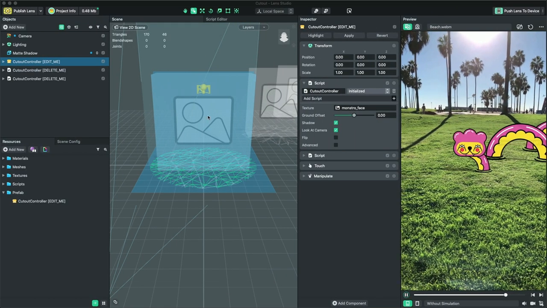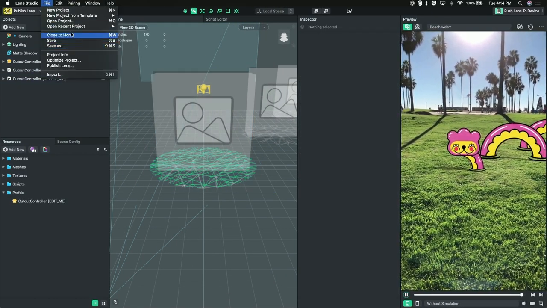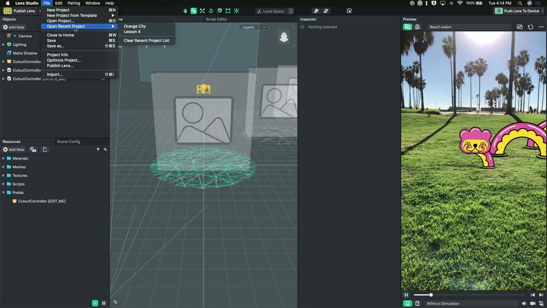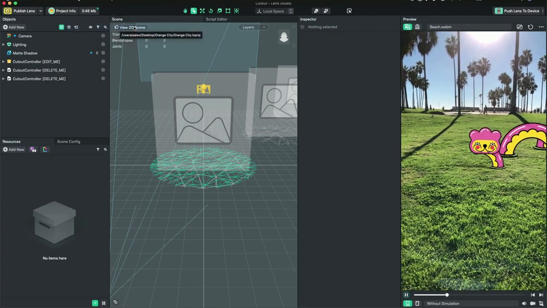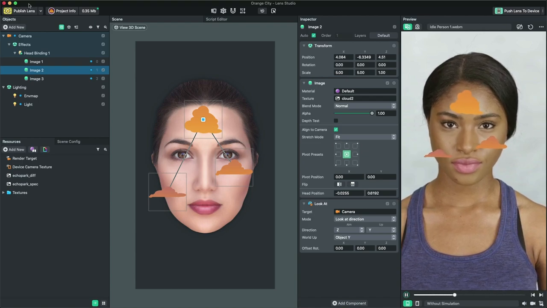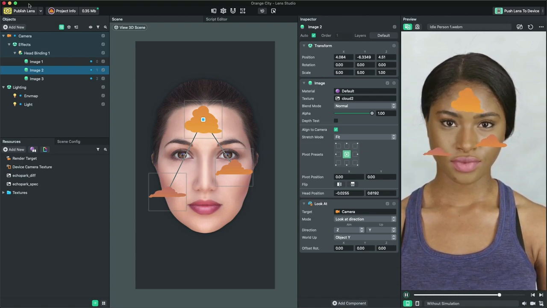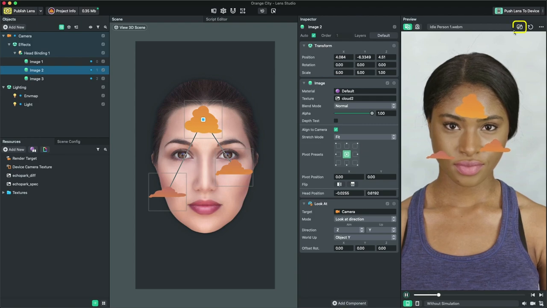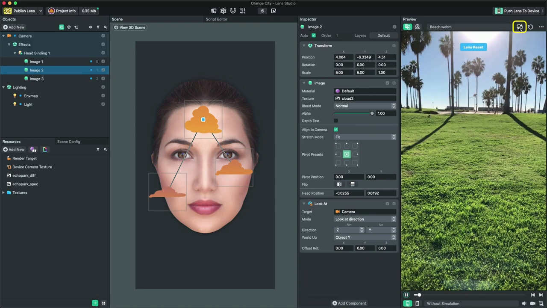Let's close this project and open the project we were working on by selecting File, Open Recent Project, Orange City, which is the name of our project. Now, in the preview panel, I'm gonna switch my camera to the back camera using this button so I can work on the world side of the lens.